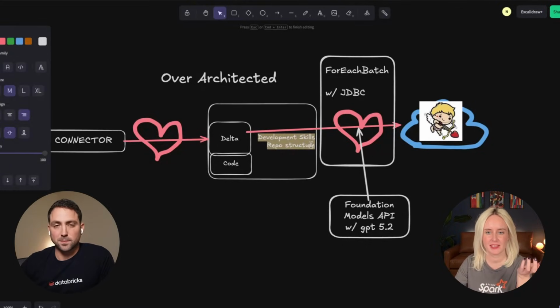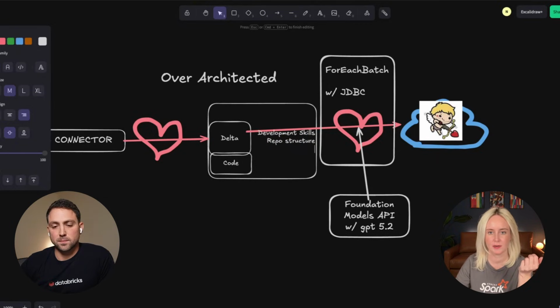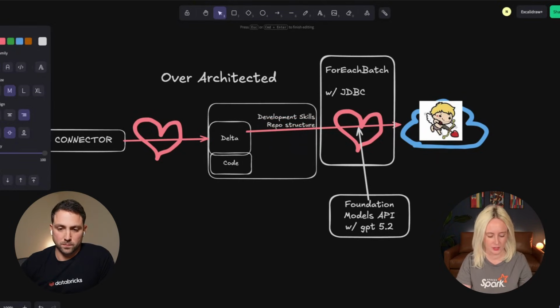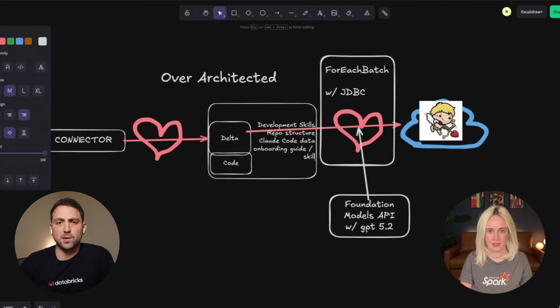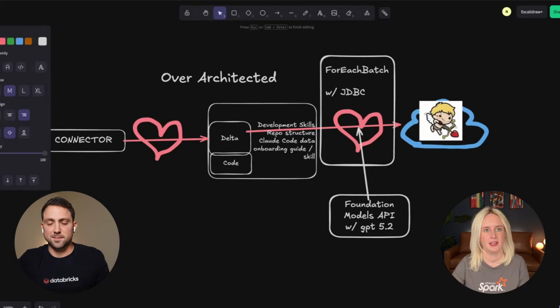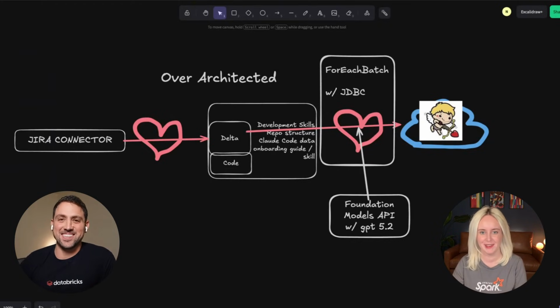So we've got these development skills for our repo structure. I think we should also use Claude Code for this, and maybe use that to make an onboarding guide for Cupid. Cupid knows everything. For the dev team, who are also going to visit our team. HR mandatory training that we're going to go to.